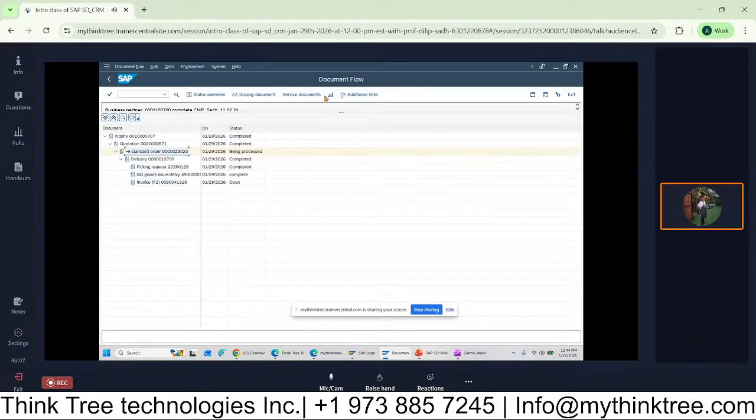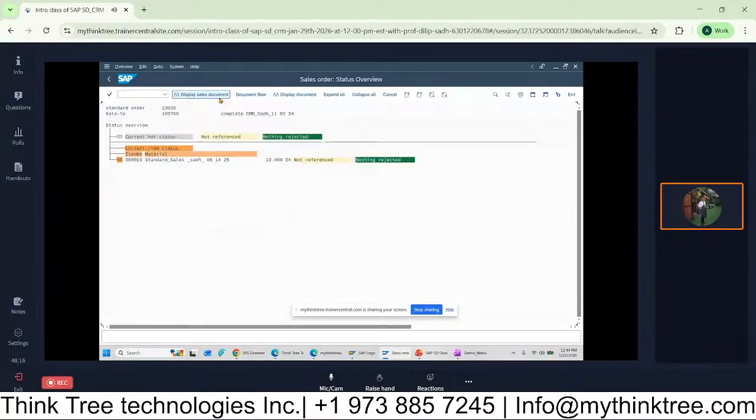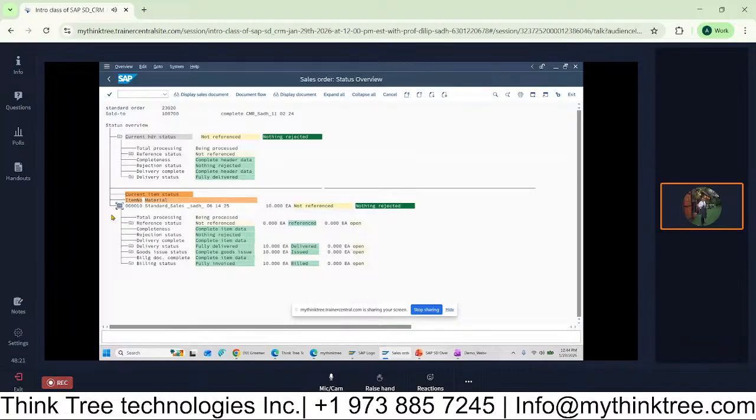If I want to select the order, and then if we want to see the status overview, I can see different statuses as well. This is the reporting. So this was the order on this customer, nothing rejected, completed, fully delivered. In quantity also, we can see the status, fully invoiced, fully delivered, quantity, nothing left, delivery, nothing left. So we can see the in-depth status of the document.